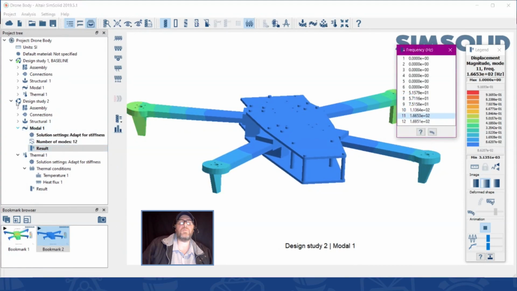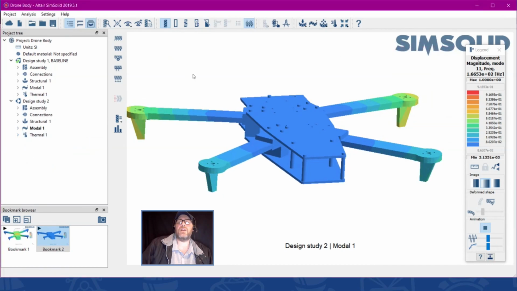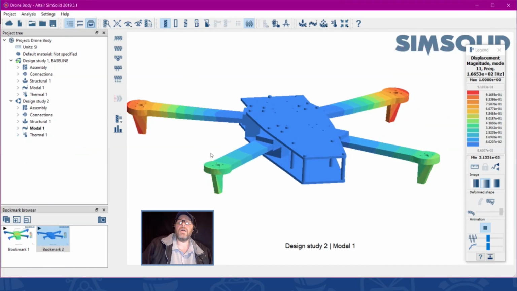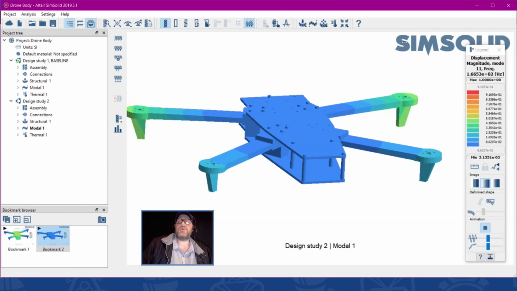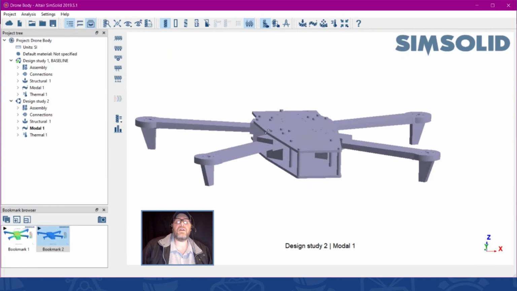It did change my modal results a bit. The thermal would stay, of course, the same because I didn't make any changes to that portion of the body. But as you can see, it's really, really easy to create a brand new design study. Now, the second design study has told me that I'm getting a little bit more deformation out of this than I'm comfortable with. So maybe I want to do a what if analysis.